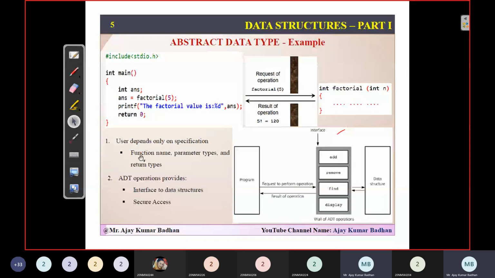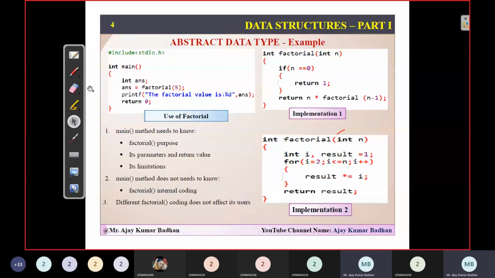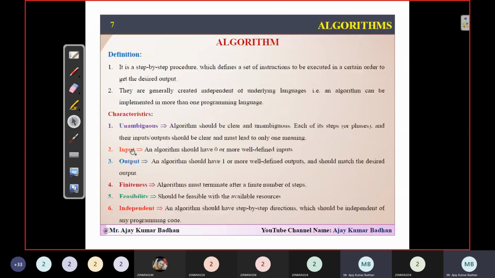Okay, and last but not least, ADT can be used in future programs. Obviously, as I told you, the same ADT logic we have represented here, this implementation 1 and 2. If we have another program where the factorial concept is required, we can use this factorial program and implement it. That is what he's saying in this particular scenario. So that is all for your abstract data type. I hope you have understood how exactly it works, how the logics are written and how they are written separately here. Okay. And next we have something called an algorithm.